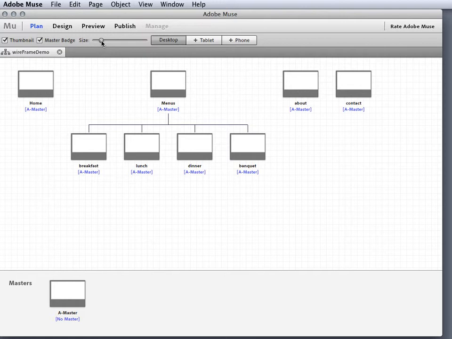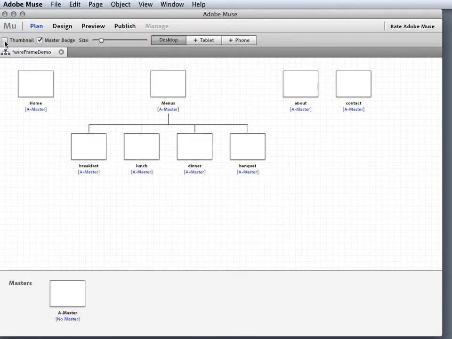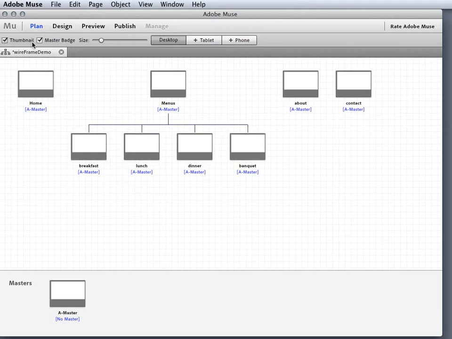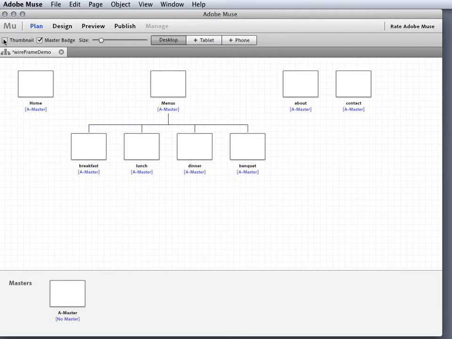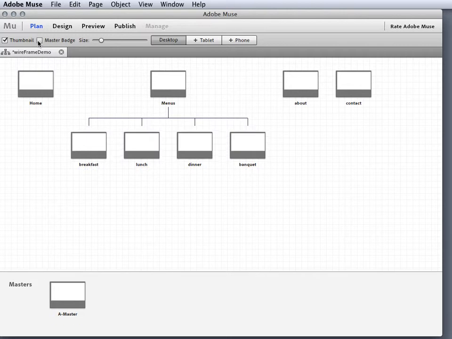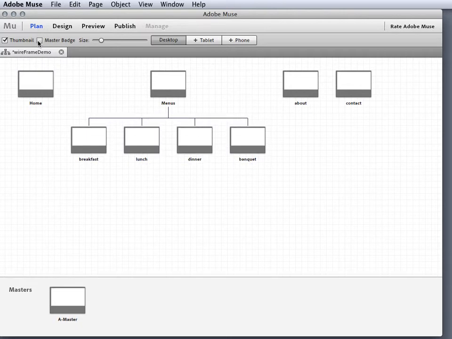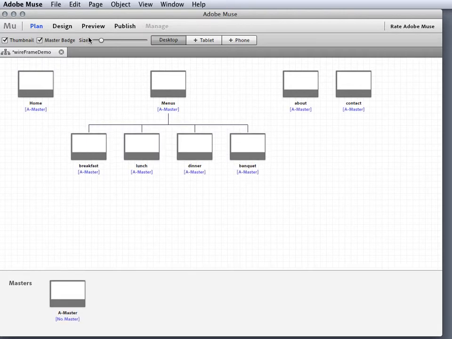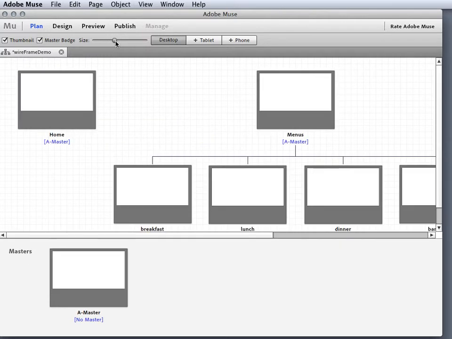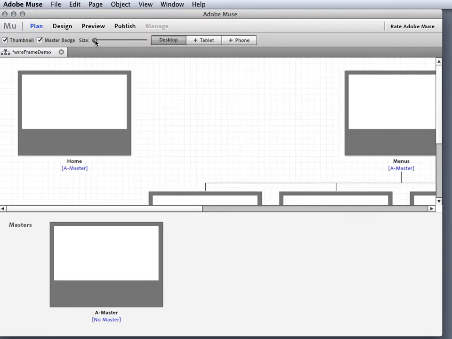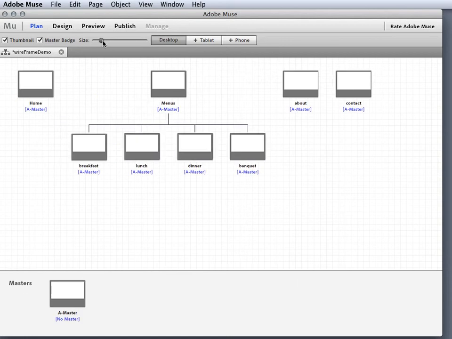So you can notice a couple of things: I can shut off the thumbnail so the thumbnail hides away. If you're looking for some more efficiency, you can turn those off. You don't need to have that running. And I can get rid of the badge that tells me what master I have. I also can zoom in and make things bigger, or zoom out to make things smaller so I can get a sight view of what's going on.